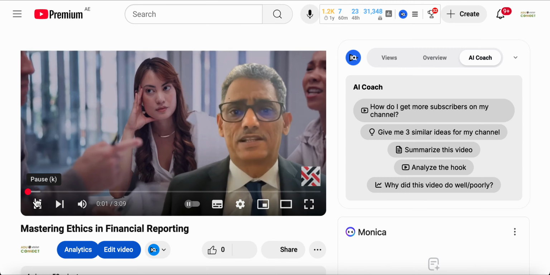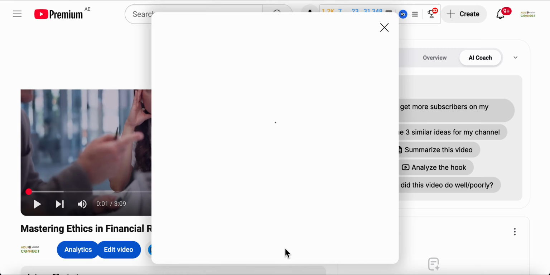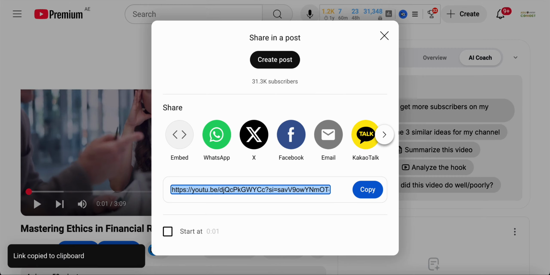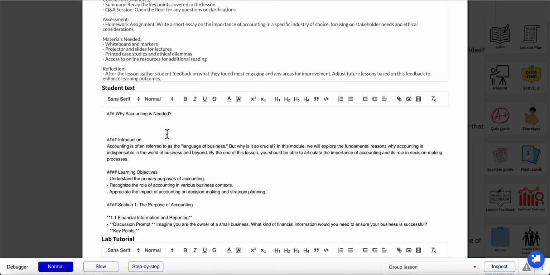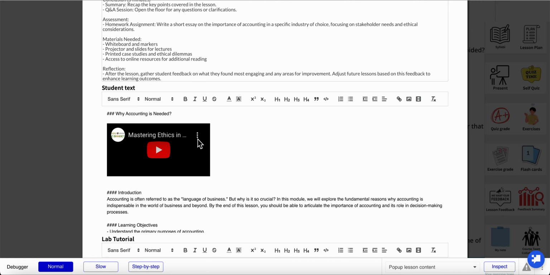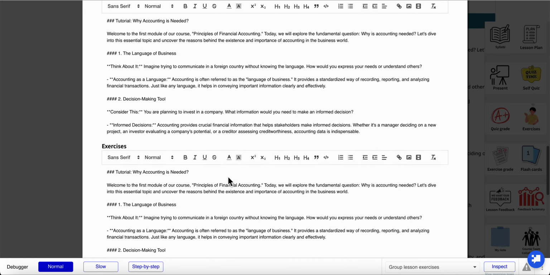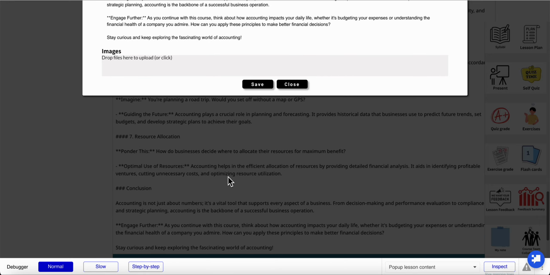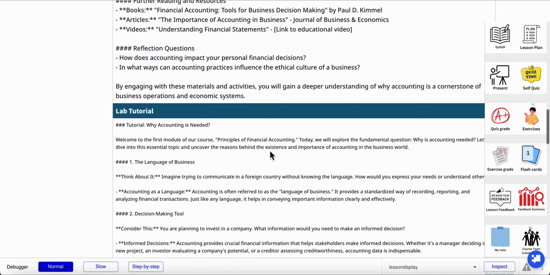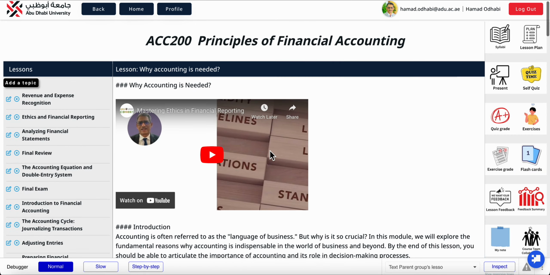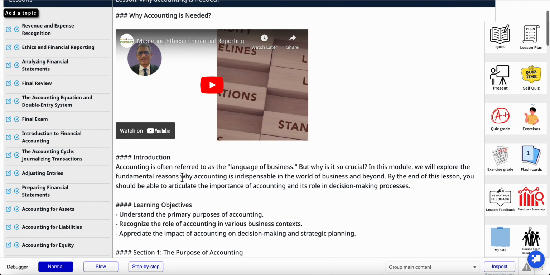I can come here and copy this link. If I go back to the lesson, I can come to any place, add this, paste the video, and say save. Now this video is part of this lesson. So the video is done, and you can add images and other things in a similar way. So you have control on editing this.